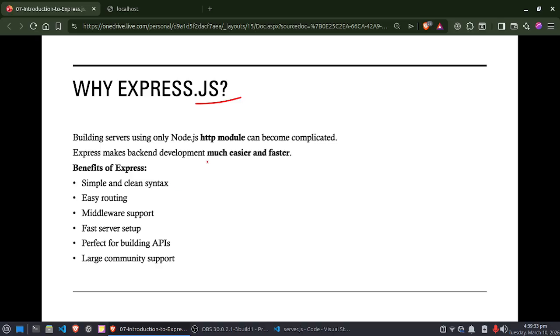The main reason is simplicity and productivity. When we build a server using the Node HTTP module, we have to manually check the URL, manually handle the routing, and manually write more logic. But Express simplifies everything. With Express, we get simple and clean syntax, very easy routing, middleware support, faster server setup, easy API development, and huge community support. So Express basically helps developers write less code and build applications faster. That is why Express became the most popular Node.js framework.